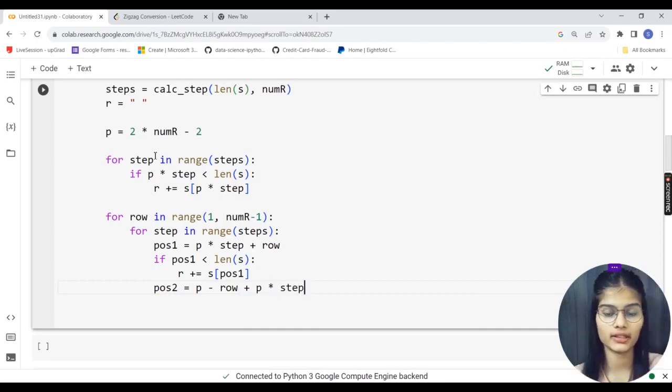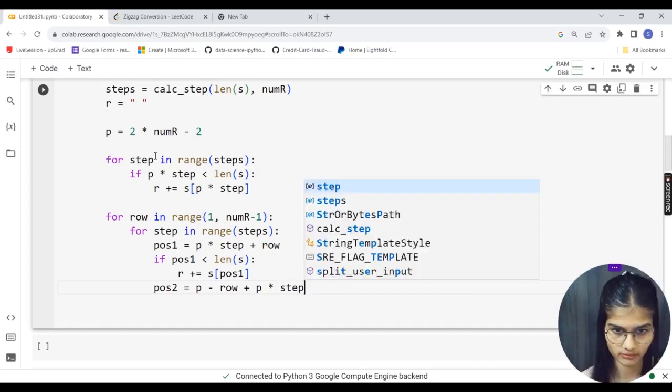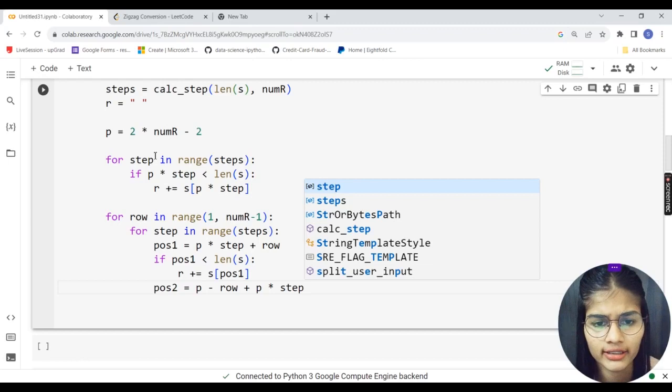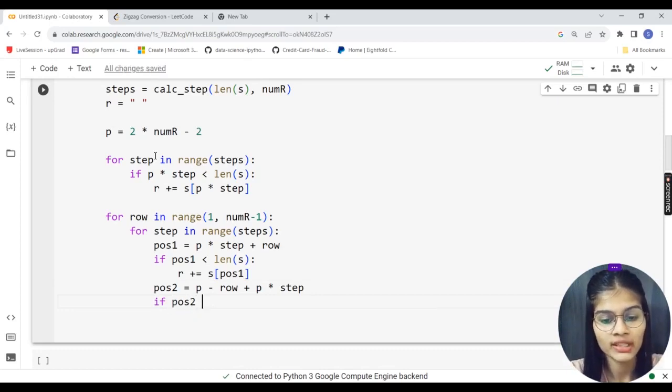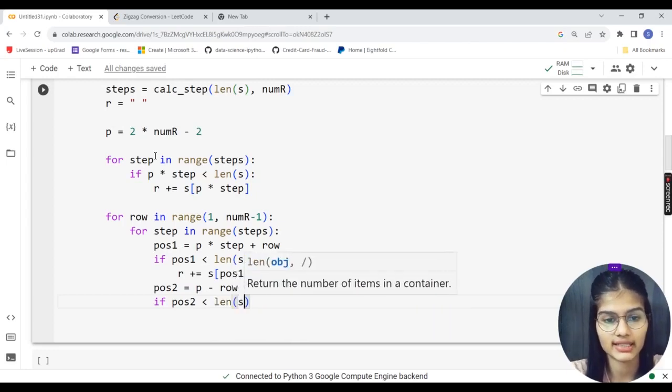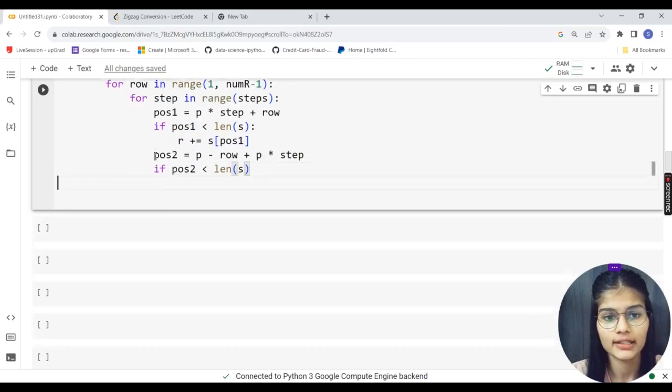So p minus row, where p will be p multiplied by step. I guess you might find it a little clumsy, but that is how the conditions have to be applied. P multiplied by step, and that's all. Down the line, we have the next condition, that is position 2. If POS2 is less than the length of my string, that is S.